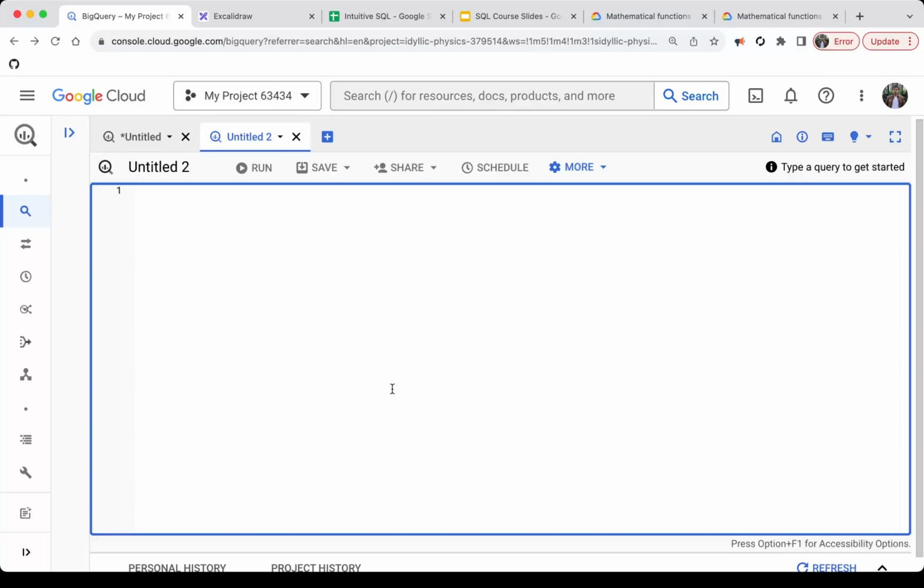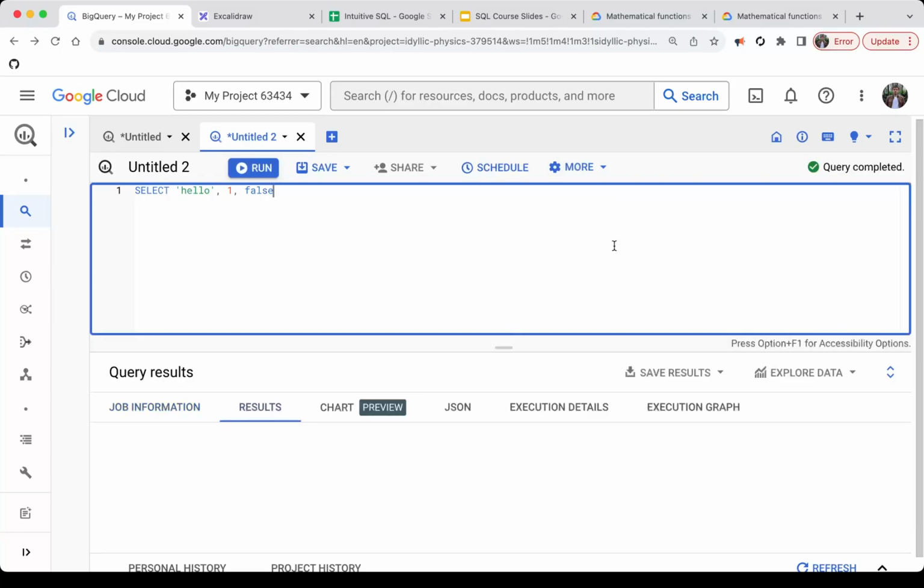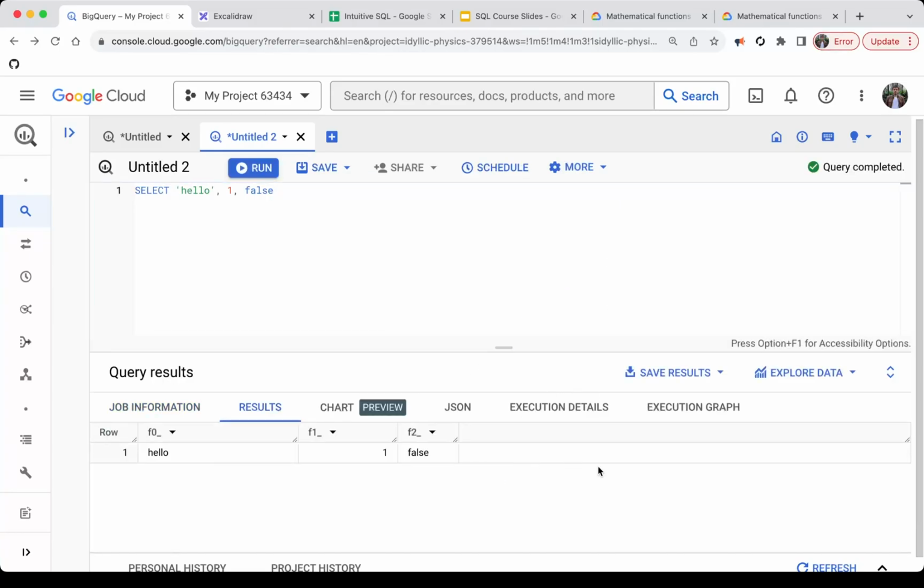One thing worth knowing is that I can also write queries that only include select without the from part. That is, queries that do not reference a table. Let's see how that works. Now, after I write select, I clearly cannot reference any columns because there is no table, but I can still reference constants. For example, I could say hello, 1, and false. And if I run this, I get this result.